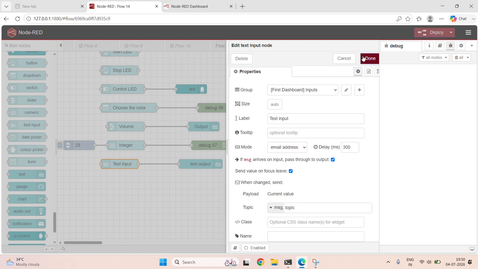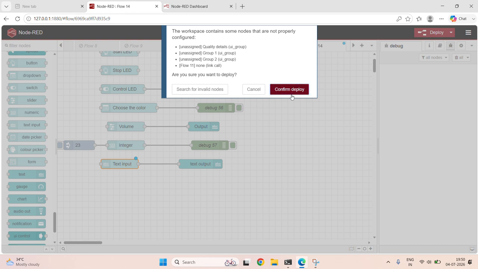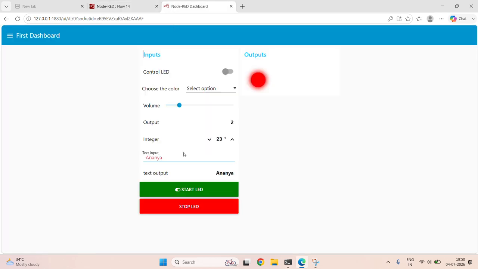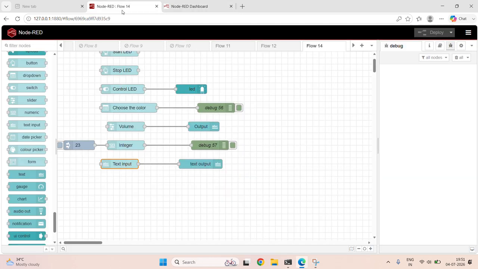An email address. So what do you expect the user will be entering in the email? If I write my name, it is shown in red color, so it is not accepting it or saying it is wrong. If I write it as the right format, so now it's a proper email. So the red color goes. So Node-RED is already rejecting the wrong inputs.